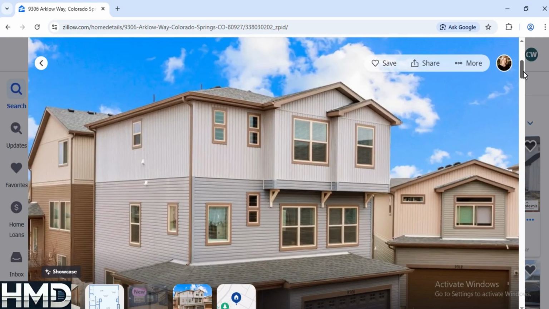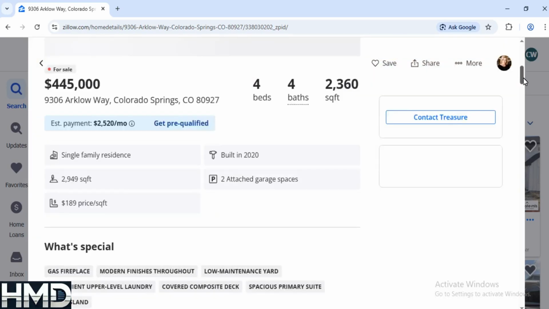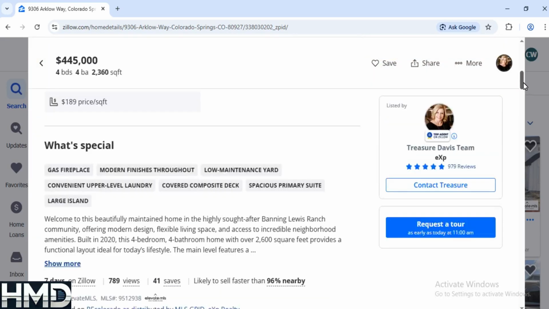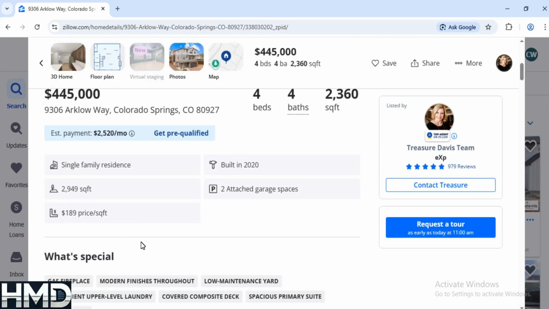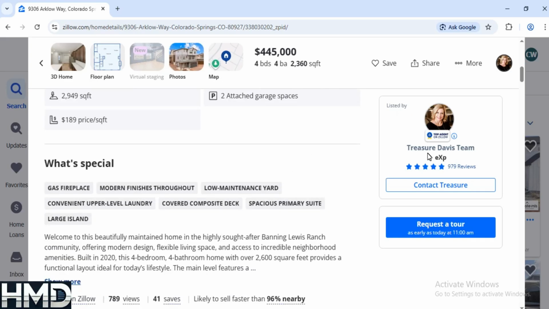Once you find a house that catches your eye, click on it. A new screen will open showing detailed information about that property, including photos, price, square footage, and additional features. Take your time to explore these details to make sure it fits your needs.